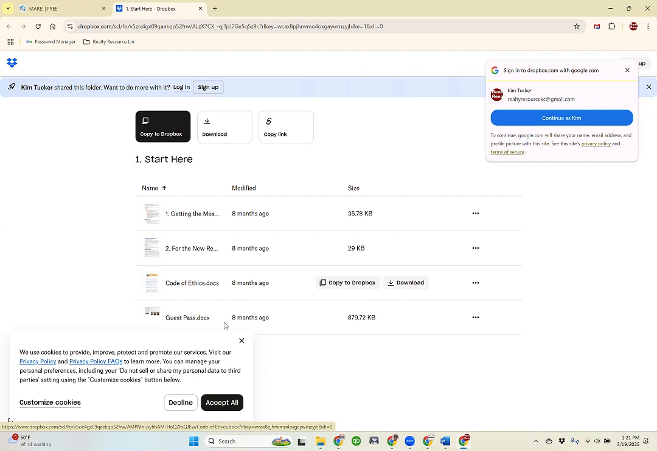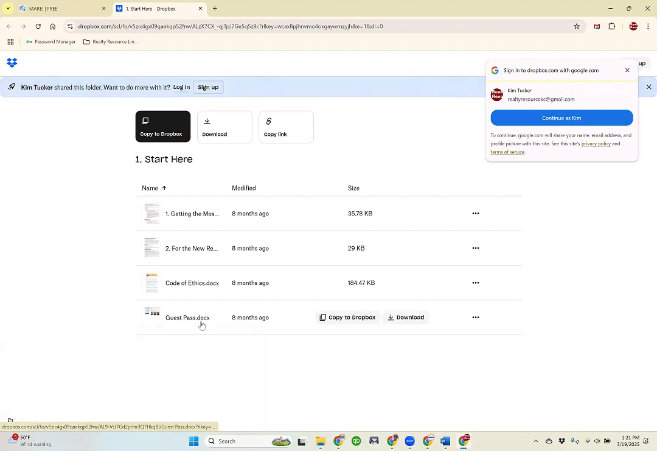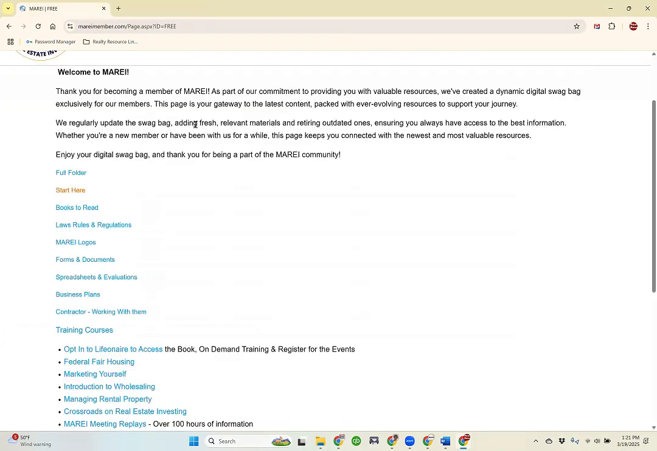Be sure to read our code of ethics. And if you want to invite a friend, you can always download a guest pass and give it to them. Or if you're at the meeting, pick up some already pre-printed guest passes so you can hand those out to friends. If you need books to read, we have a few here.